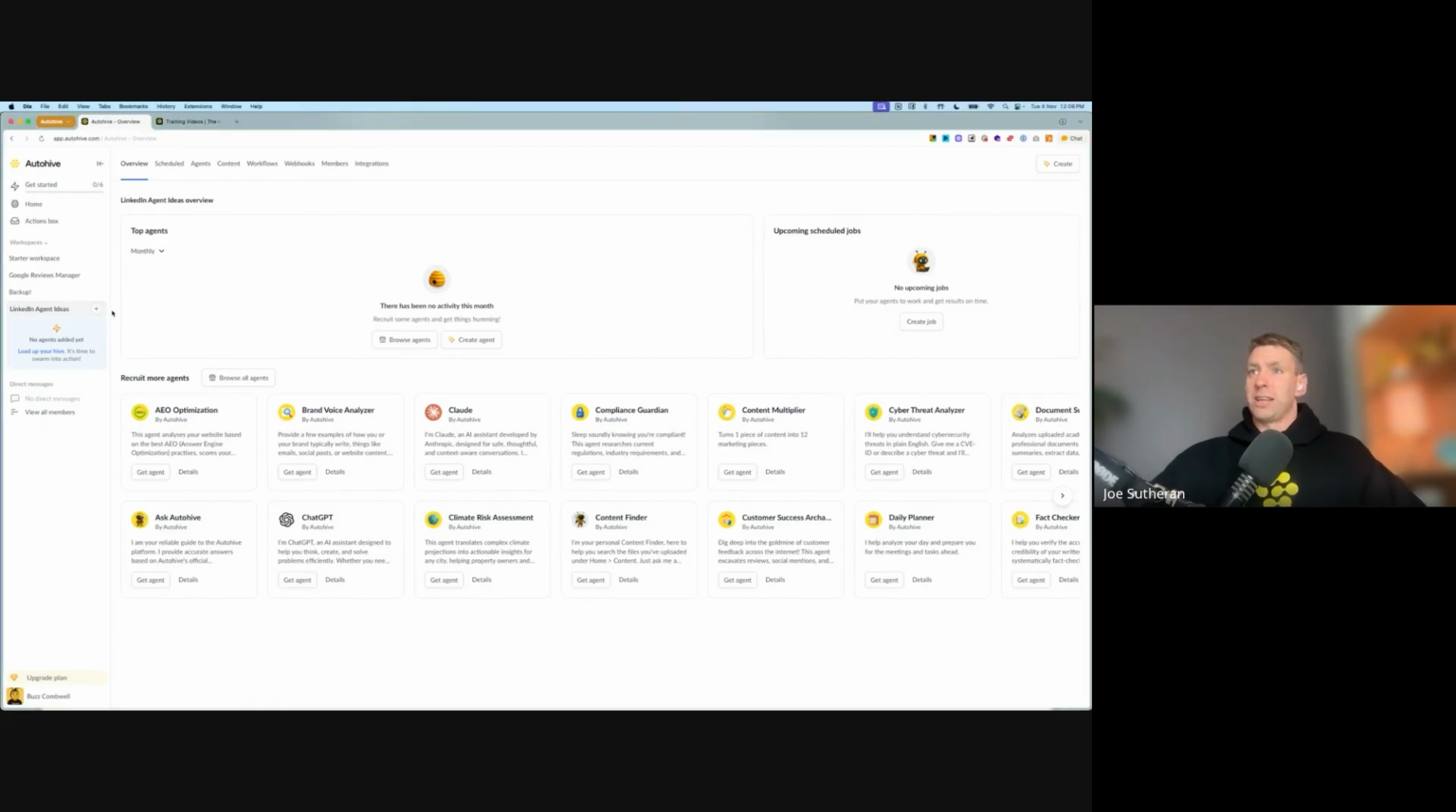So to get started, I'm going to go to Browse Agents. So I clicked on the workspace name that I want to work in and go Browse Agents.